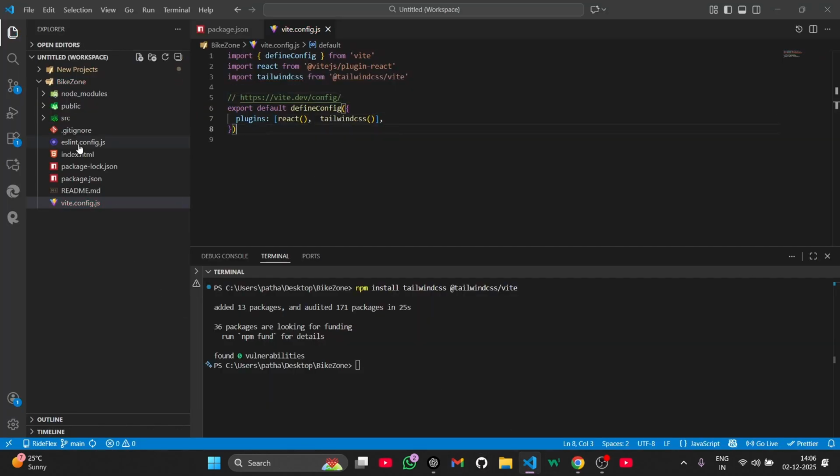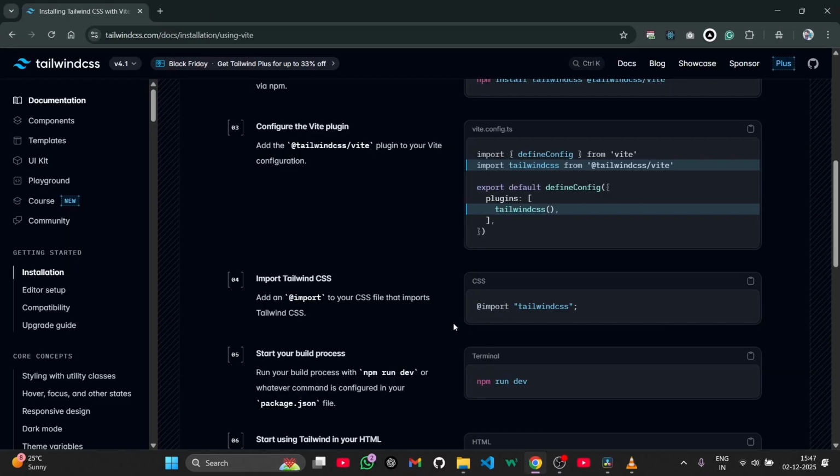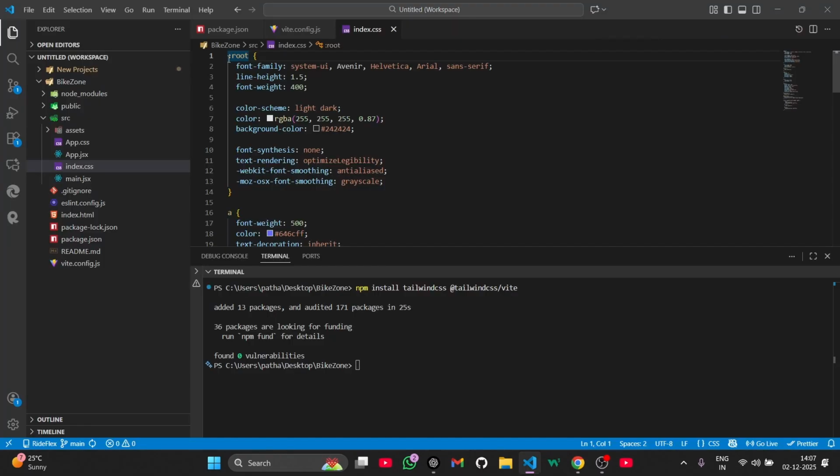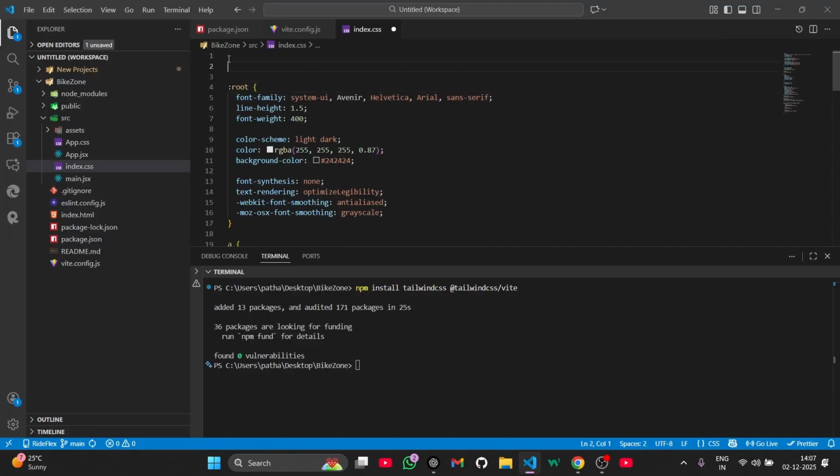Next, open your global CSS file, usually named index.css. At the very top of this file, add the Tailwind import statement from the documentation. This ensures that Tailwind's utilities, components, and base styles load properly inside your project. And that's it. Tailwind CSS is now successfully integrated into your Vite project.